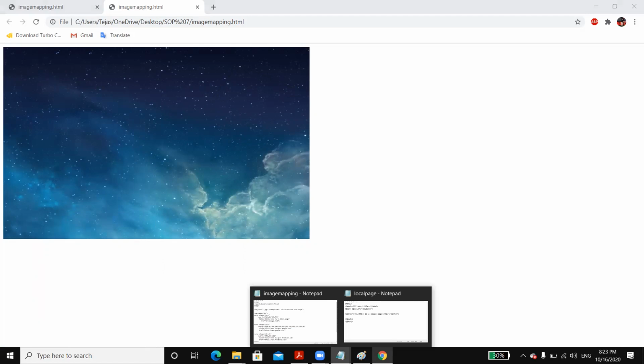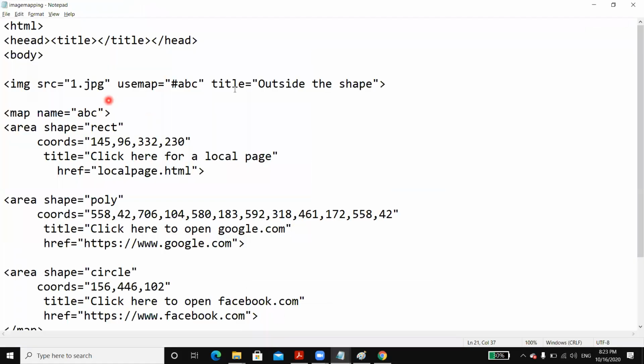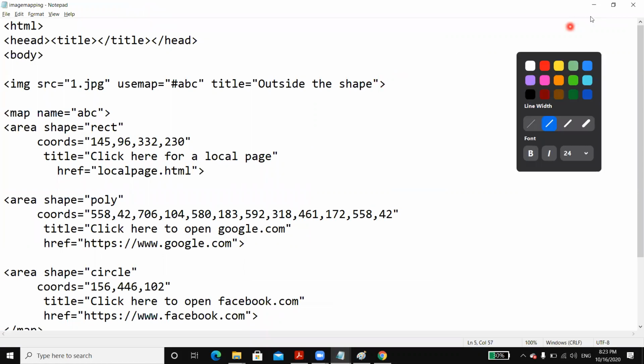Now here, if you want to use the dimension, you can write the dimension of the image. Suppose here we have written the image tag, and here I can write something like height equal to something, width equal to something. You can make those changes. The coordinates will always remain the same.